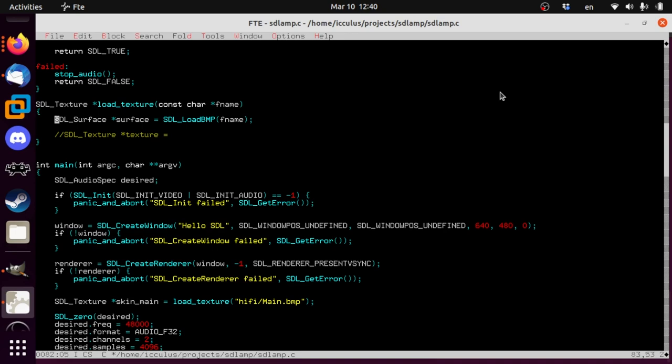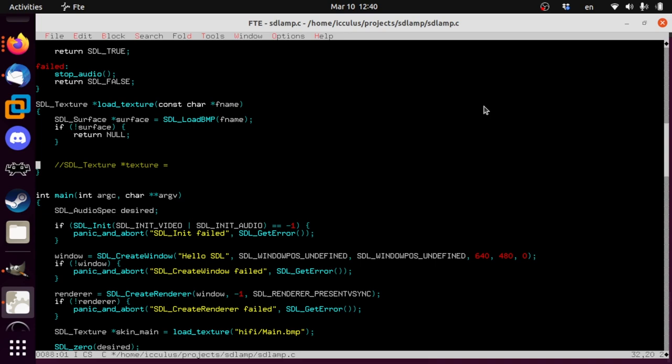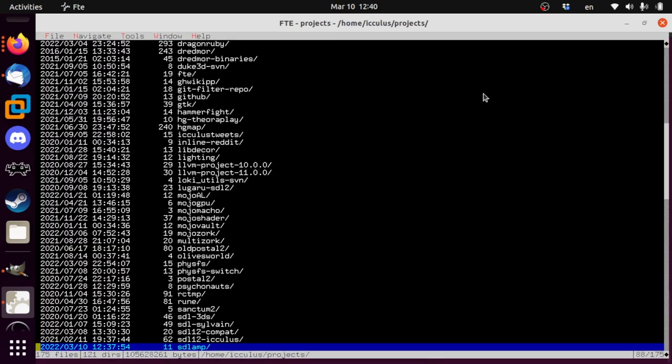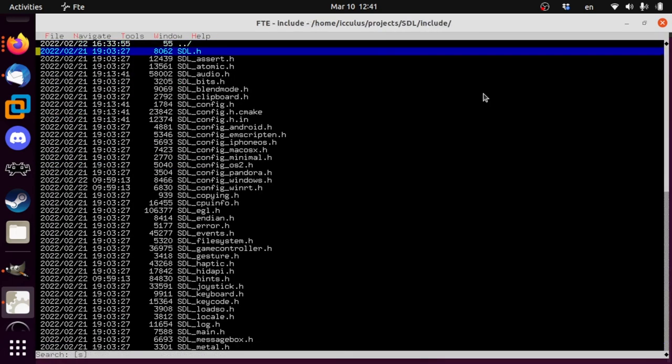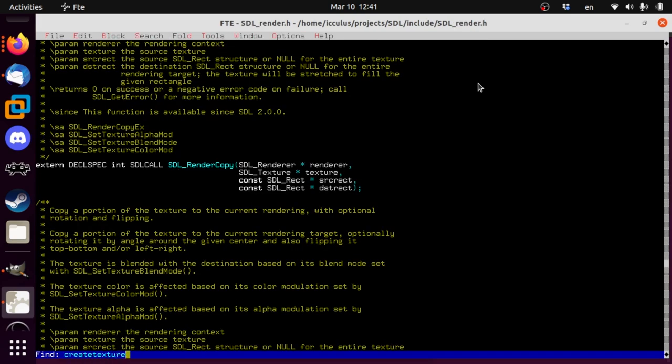Okay, so we load the thing. Assuming this works, because this can fail for any number of reasons. If not surface, return null. Sorry, it didn't work. But assuming it worked, we successfully loaded the bitmap. This could fail for lots of reasons. It could be an invalid file. The file could be missing, permissions, whatever. Just fail there. If it works, we're going to use a thing. Let me get the right signature for this. Include SDL render. Create texture. Where'd you go?